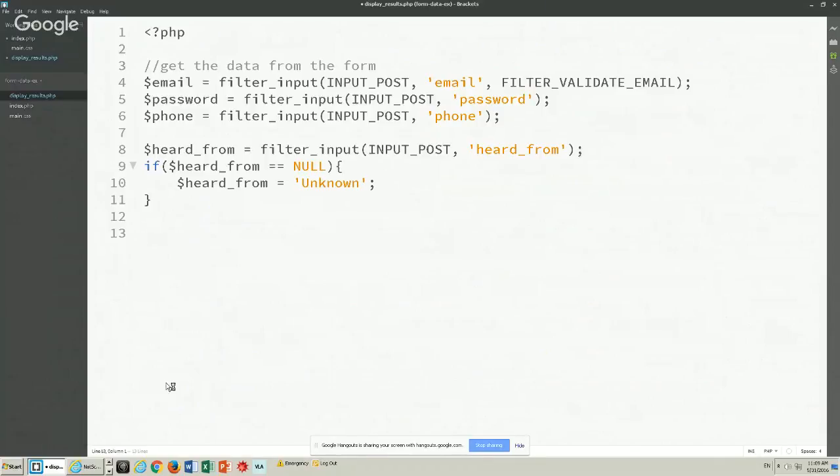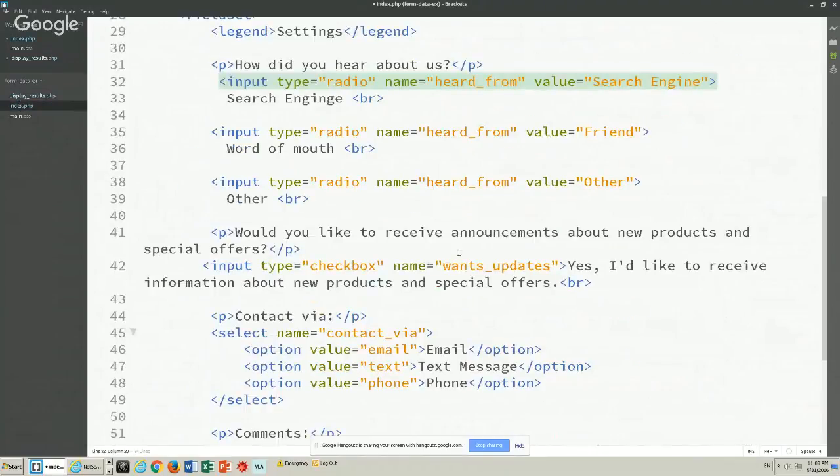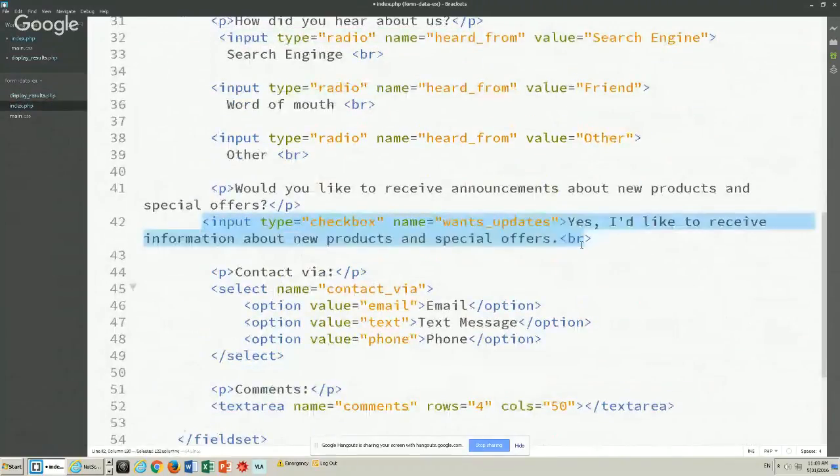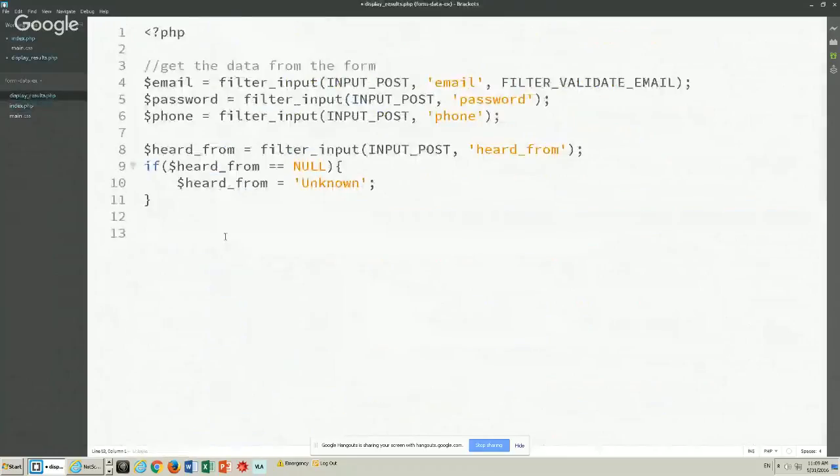Okay. Next one is the wants updates. And this is the checkbox. So we're going to say $wants_updates is equal to. Now this is going to use the POST array because this is stored in an array format, and the name of the associative index, the string index, is wants_updates.